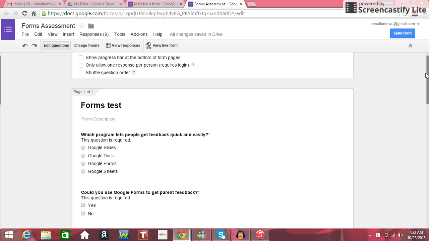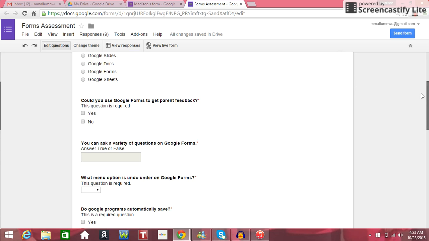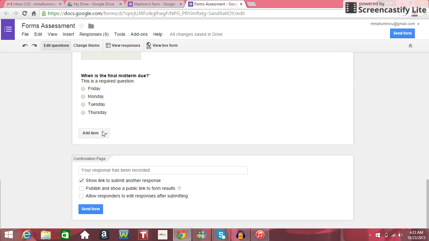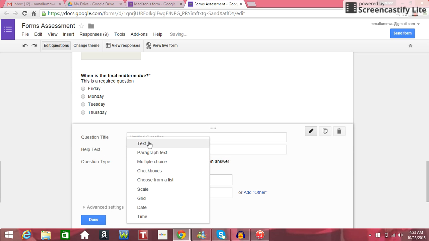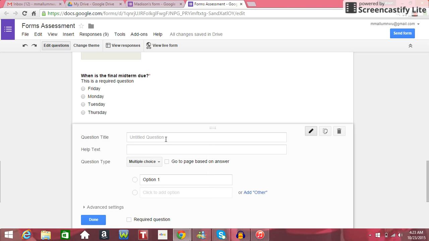You can ask different questions such as multiple choice questions. So if I wanted to add a question, I would click add item. And from here I can click on my different questions. So there's text question, there's paragraph, multiple choice, checkbox, and the list goes on. So let's say I wanted to ask, what is your favorite color? And if I want a little helpful hint, so if I just want to write this is a required question, so this will let them know that they have to answer it.